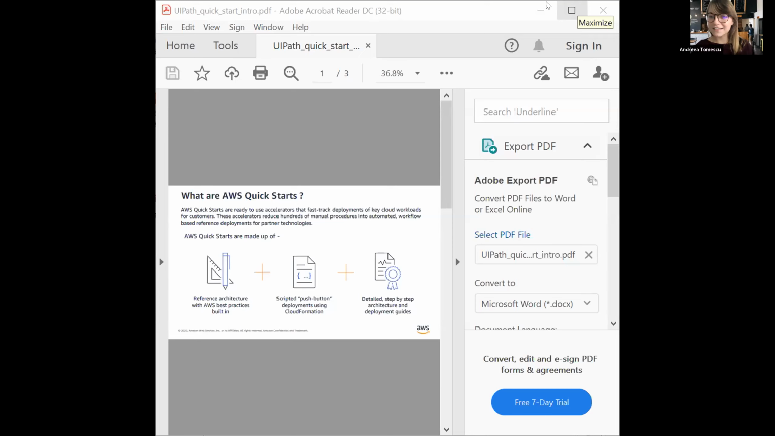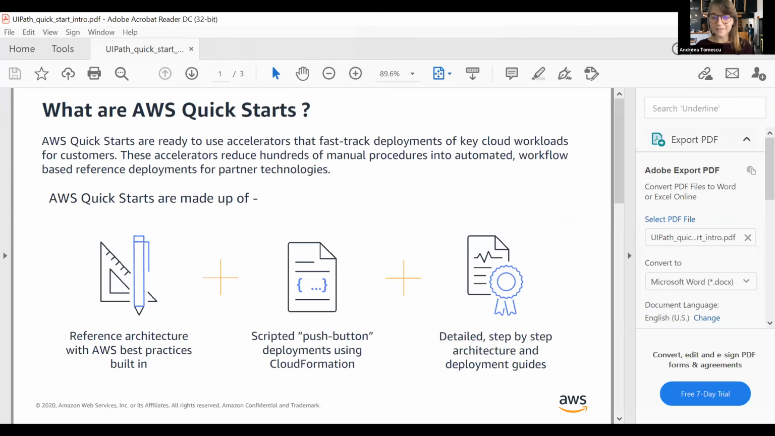Okay. So I'm sharing the screen. Perfect. Yeah. So before we get into the real meat of the quick start that is developed by UiPath, I just want to give a quick 2-minute introduction on what is AWS Quick Starts and why do we use it.